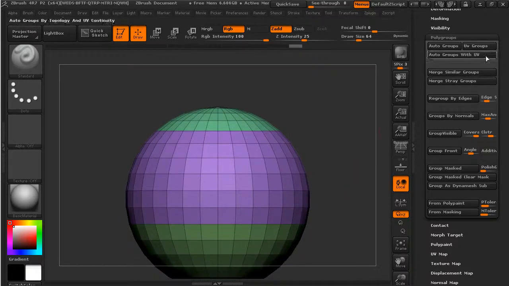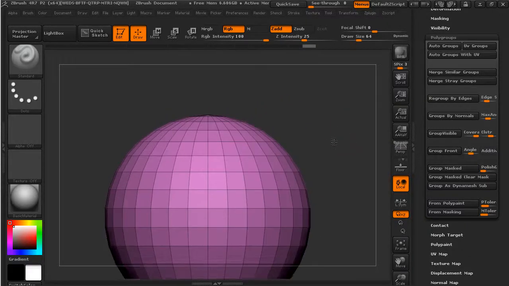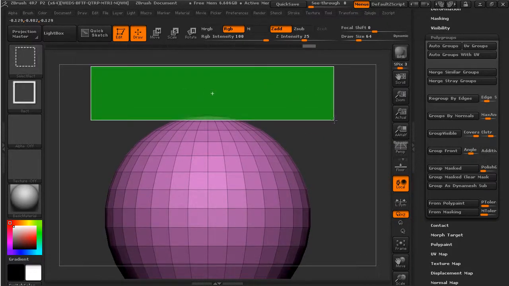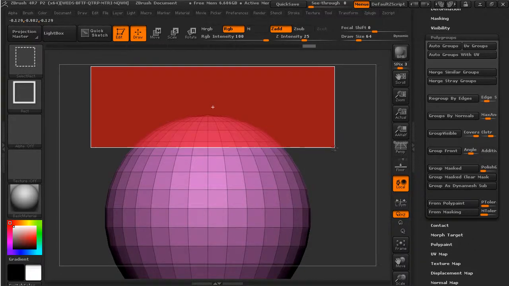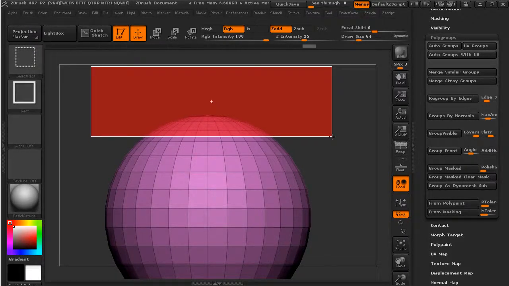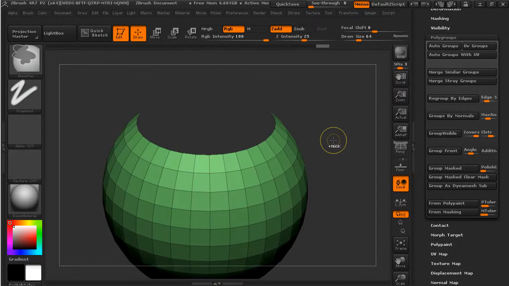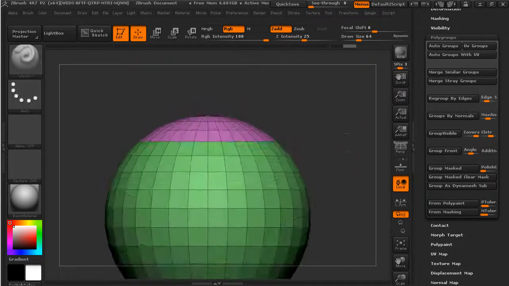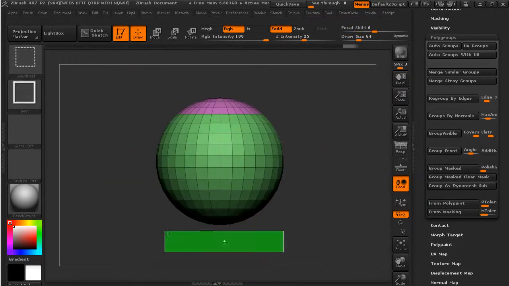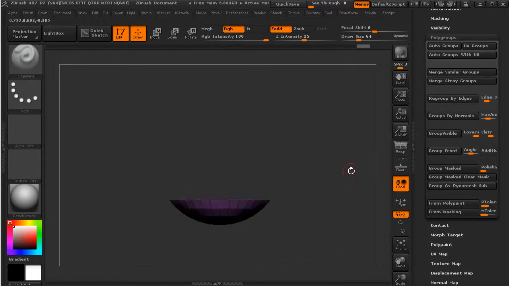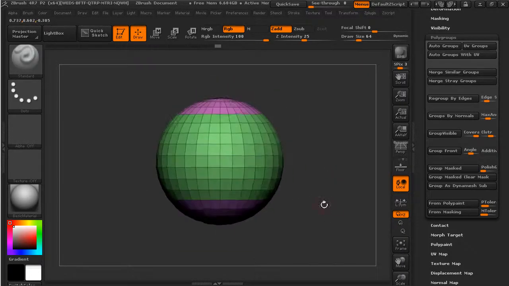If we were to just say auto group or group visible, it would create one polygroup once again. Now if I hold down Control and Shift and then hit Alt, that's going to turn this red and enable me to hide those polygons. So instead of just showing the polygons that are inside the box, this is going to allow me to hide the polygons inside the box. Then we can polygroup that, Control-Shift-Click, and bring that back, and again create polygroups for these different pieces.